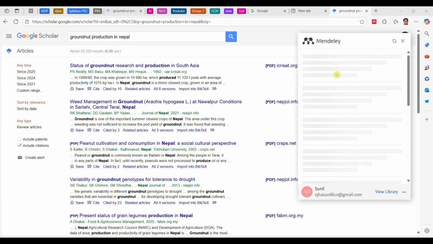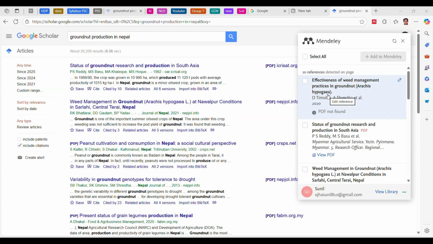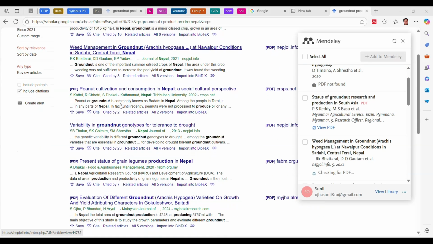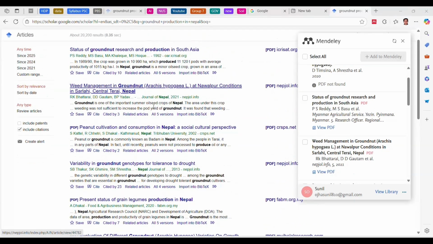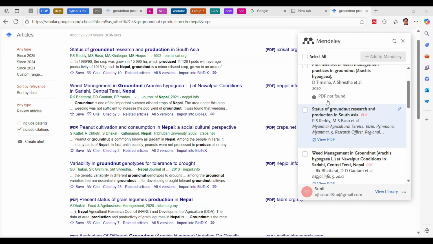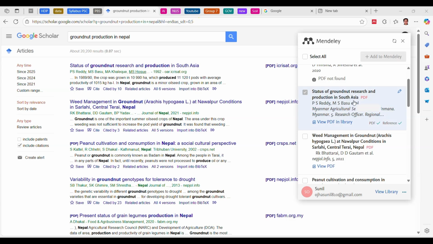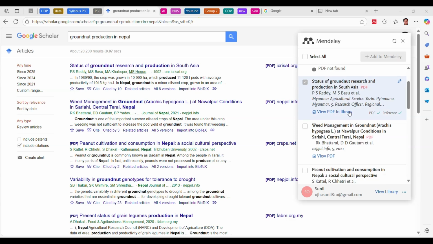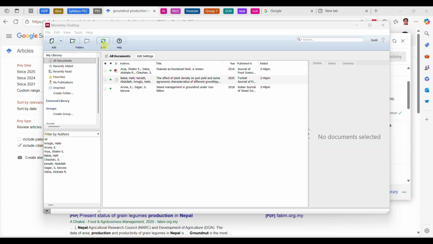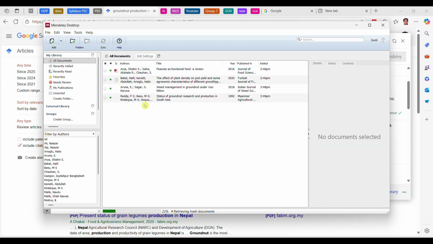It takes some time. Now you can see that all the papers which are in the Google Scholar are also appearing here. You can directly add it to our library by selecting it, then add to Mendeley. It is now added to the Mendeley. Now let's open Mendeley. Click the sync icon so it will appear.